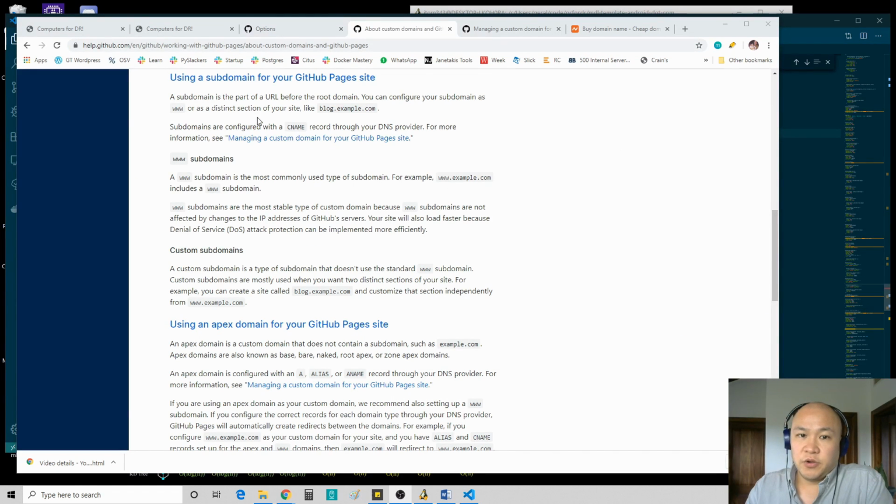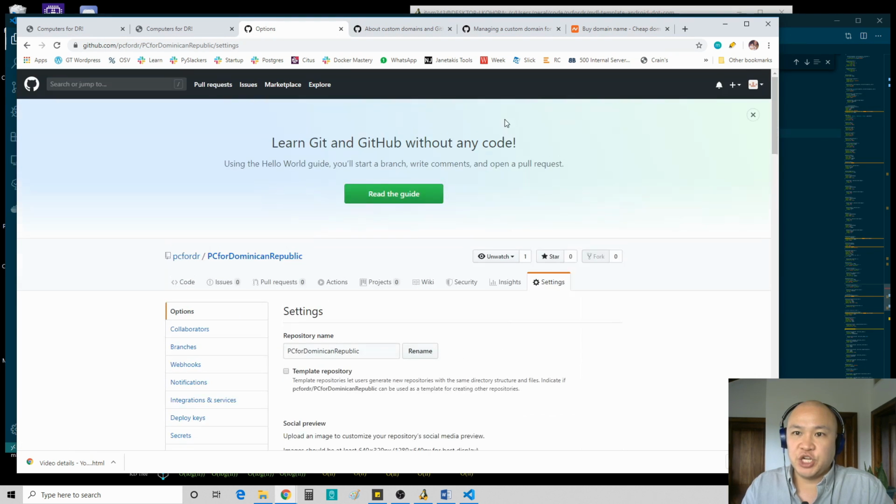All right, guys, so now it's time to add a custom domain name to the web page, and we can do that by first going to the settings page of the repo. So let's see, let's go over here.